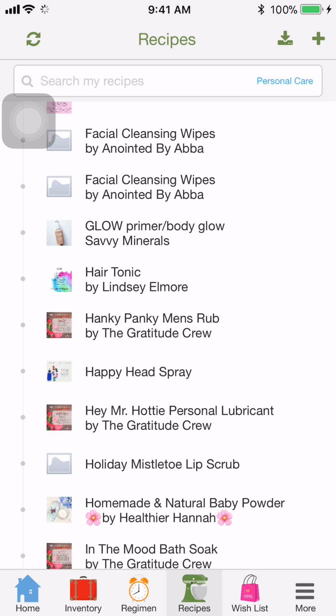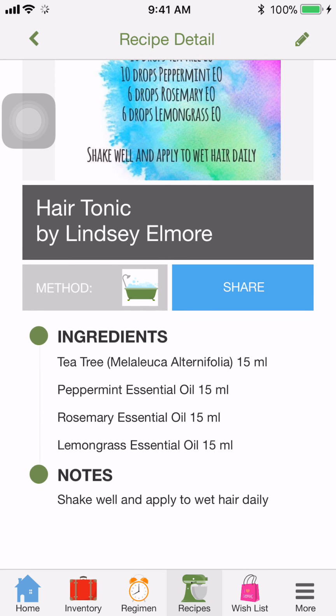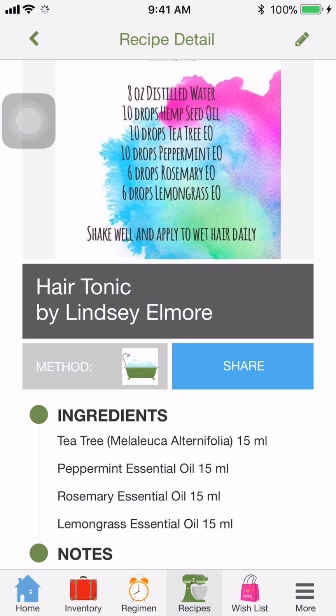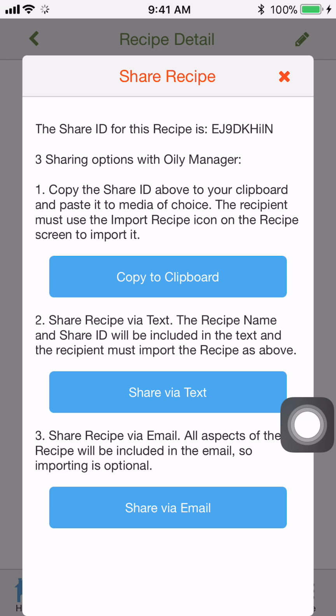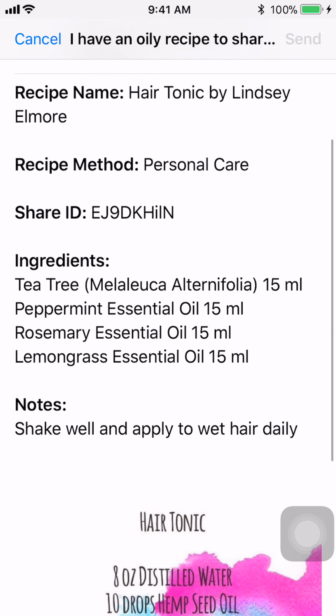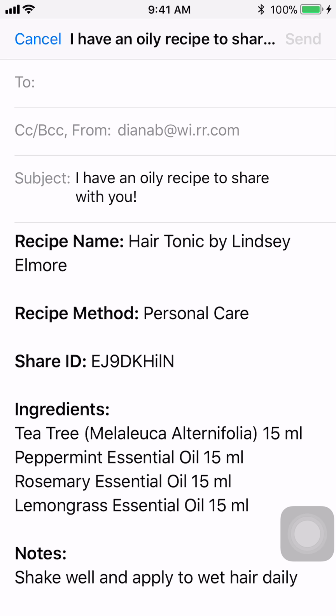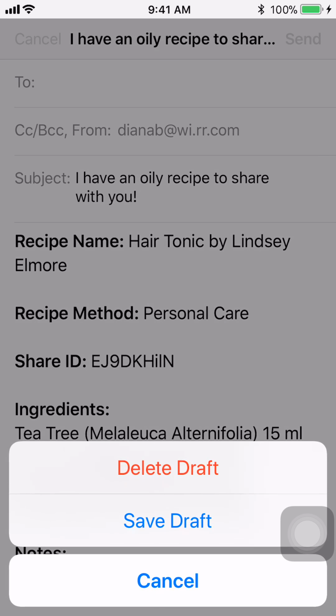So let's look at one recipe specifically. We'll just pick this hair tonic recipe. And this is what a detailed screen for a recipe looks like. One of the great features here is that we have this share button, and you can share any recipe. If I click on that, I have the option to share a recipe via Share ID. I have the option to text the recipe, and I have the option to email it. When I choose to email a recipe, my email client will open, and I have all the information included here, including the graphic. So it makes it so incredibly easy to share recipes with your members that way as well.